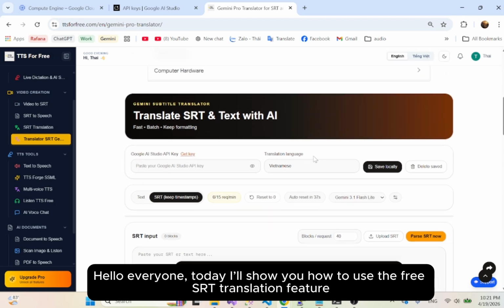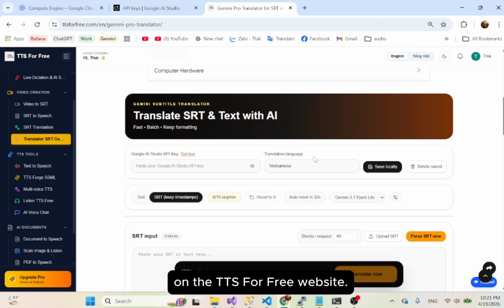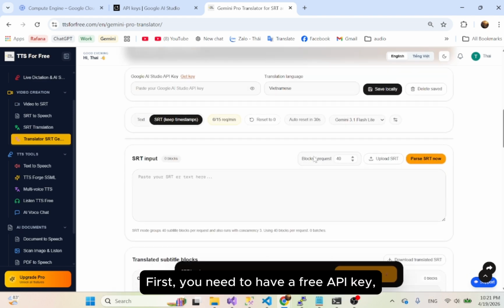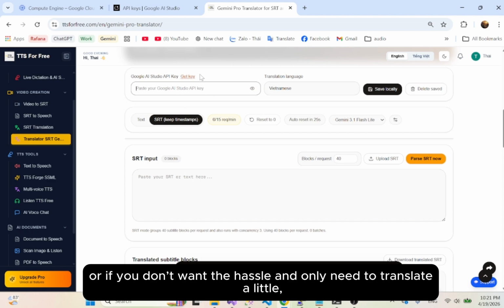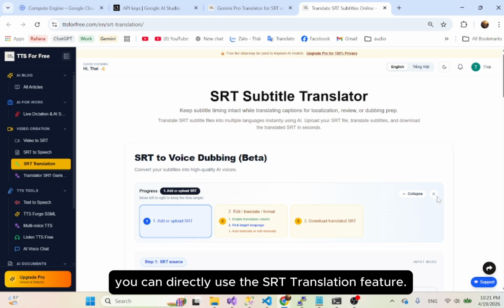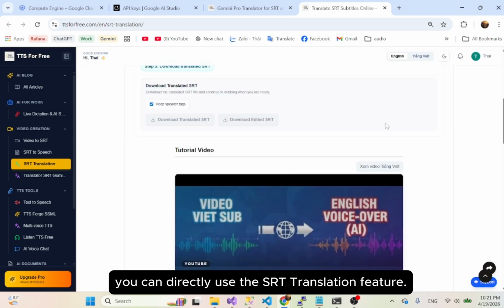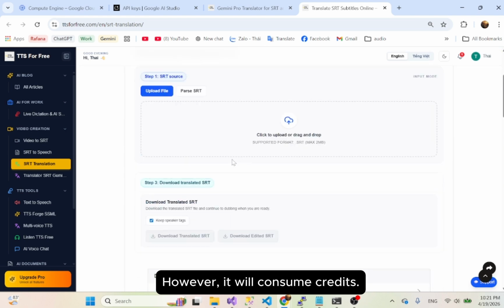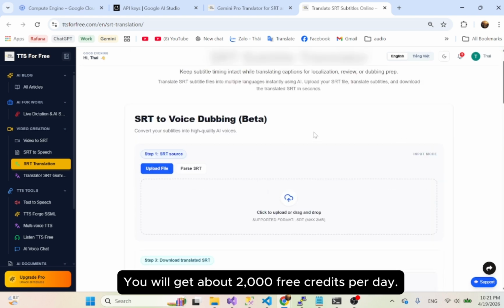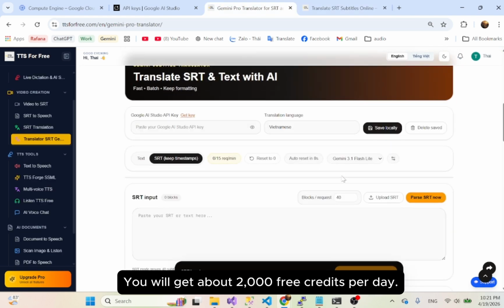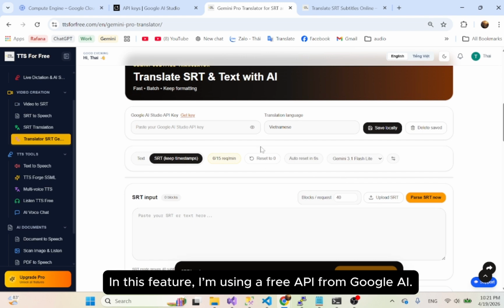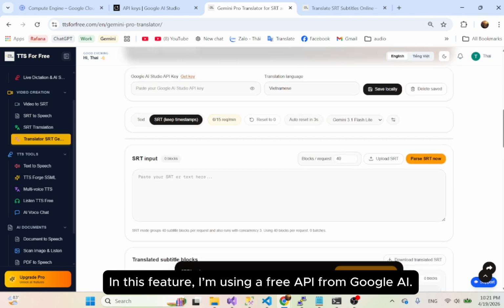Hello everyone. Today I will show you how to use the free SRT translation feature on this TTS for free website. First, you need to have a free API key, or if you don't want the hassle and only translate a little, you can just use this SRT translation feature directly, but it will cost credits. Every day, you will have about 2,000 free credits. In this feature, I will use Google AI's free API.